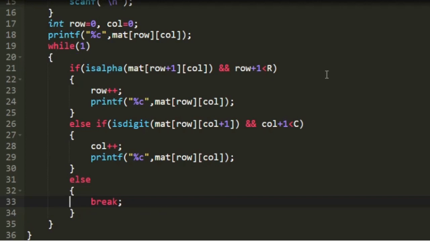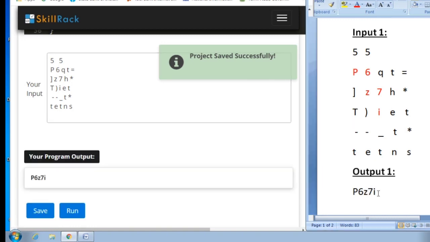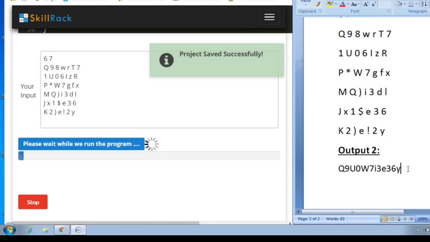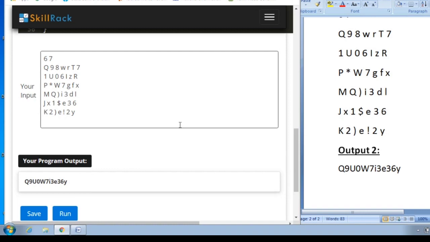Now let us check our program with sample test cases. I have given the sample input 1 and our expected output is here. We are also getting the same values. And for the sample input 2, this is our path. We are also getting the same values. So this is the logic behind today's daily challenge. Thank you for watching.